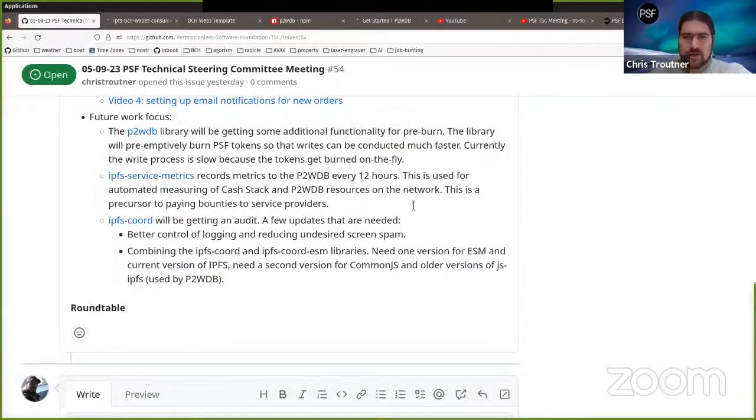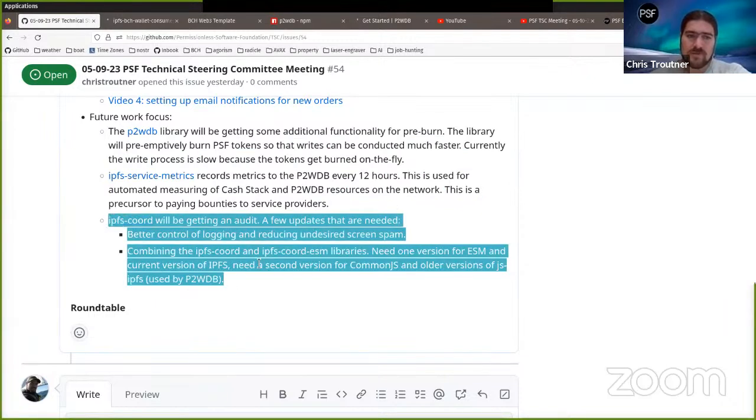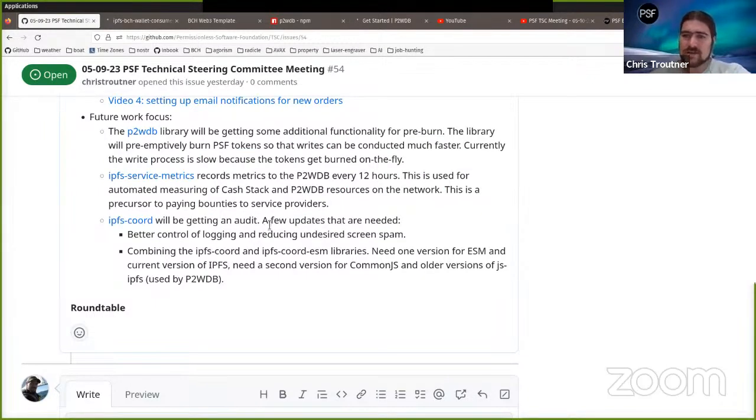Totally agree. Okay, there's just one last thing on the agenda here. Finally, after I knock these two things out, I want to focus on IPFS Cord. That is this behind the scenes engine that is powering a lot of the whole cache stack and the pay to write database. It's all built on top of IPFS Cord.